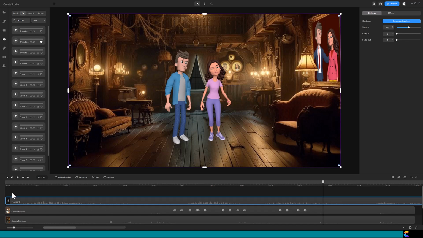There you go. That is how you can create a spooky mansion using Create Studio 3.